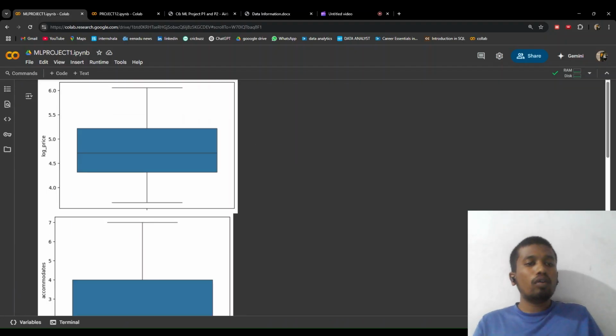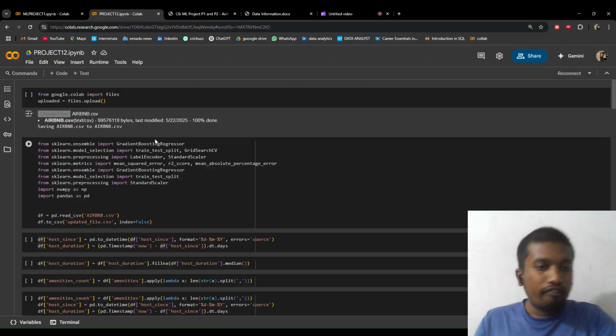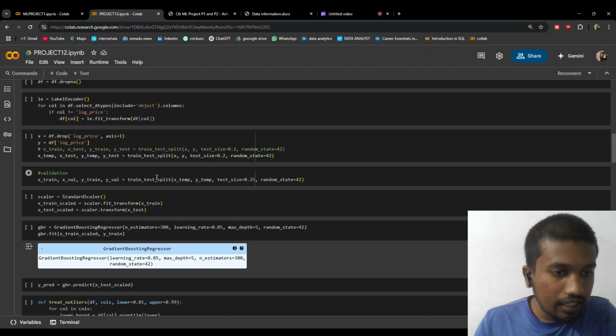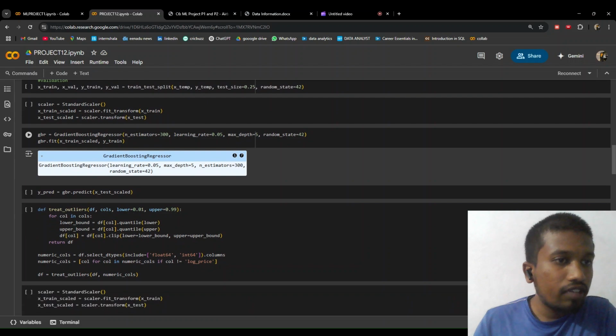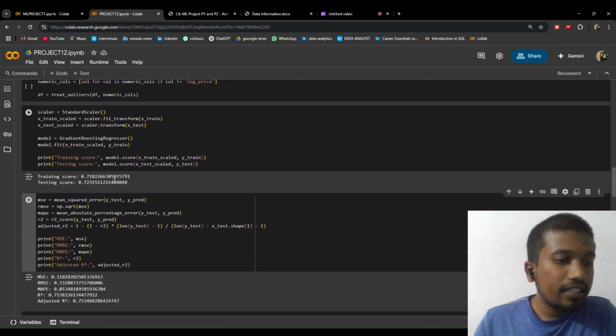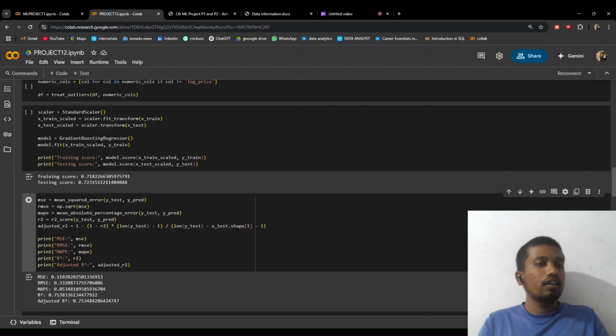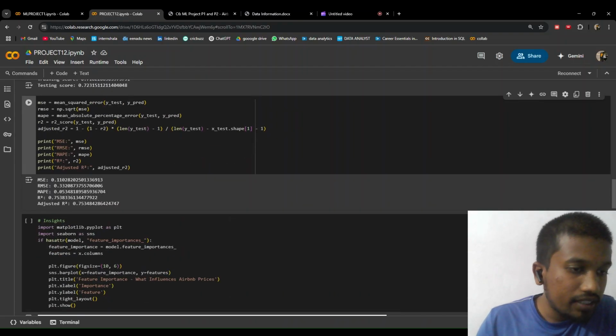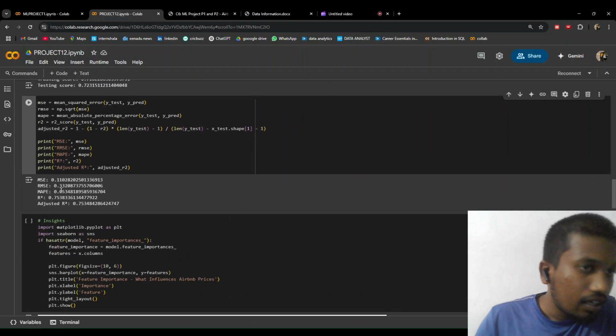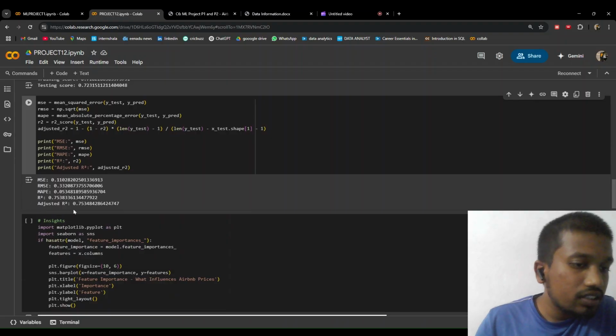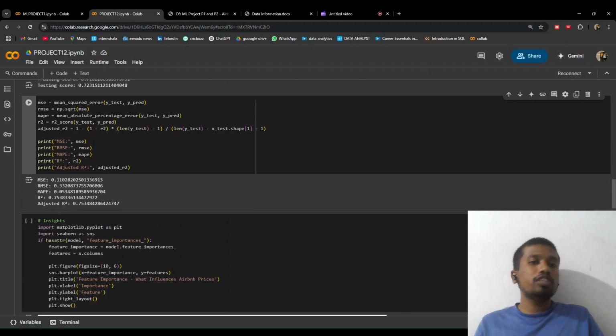For building a better model than this, I used another model. Everything is the same except from here. Instead of linear regression, I used gradient boosting regressor. The training and testing scores are as follows. Training score is 0.71, testing score is 0.72, which is quite higher than the linear regression model. And MSE, RMSE, and MAPE are quite less than linear regression, and R square and adjusted R square are quite more, which means that this model is better than that.